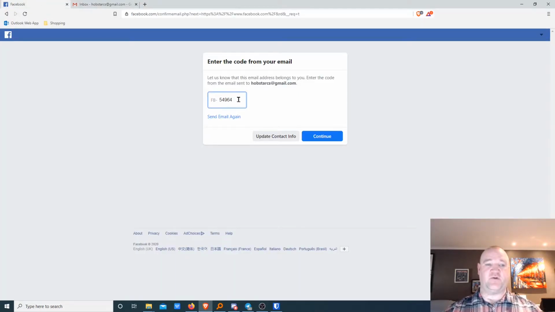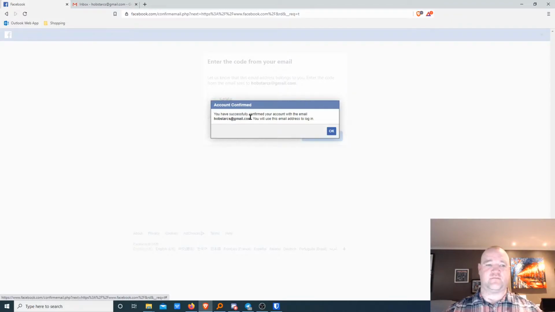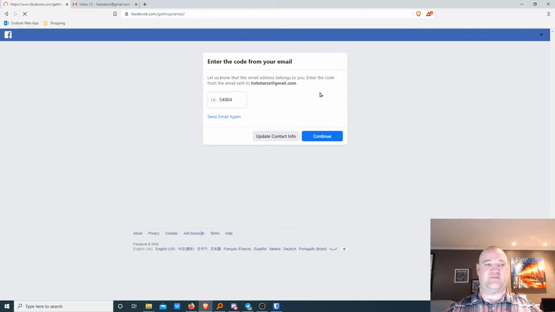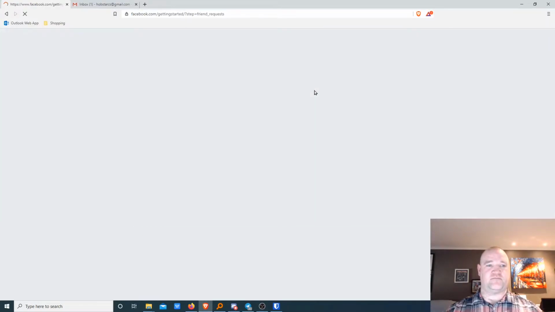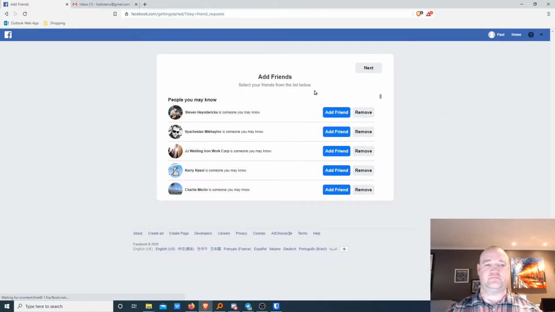Now that I've entered my code back on the Facebook page here, I can click continue. And I get a message saying that you have successfully confirmed your account with the email address. You will use this email address to sign in or to log in. Give it a moment to think about it. This is suggesting some people that I might know. I'm guessing this is based on my email address. None of those people seem particularly familiar to me. I'm going to click next. If you see some people there you do know, feel free to click add friend.